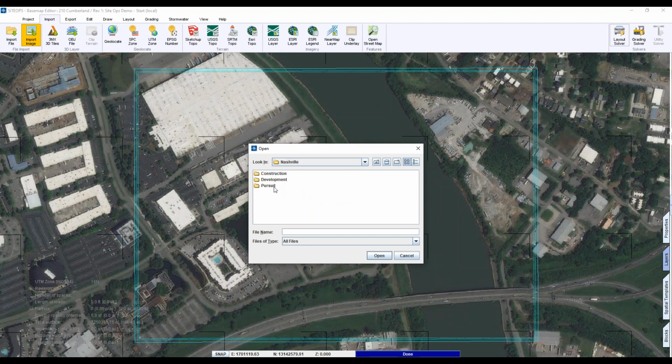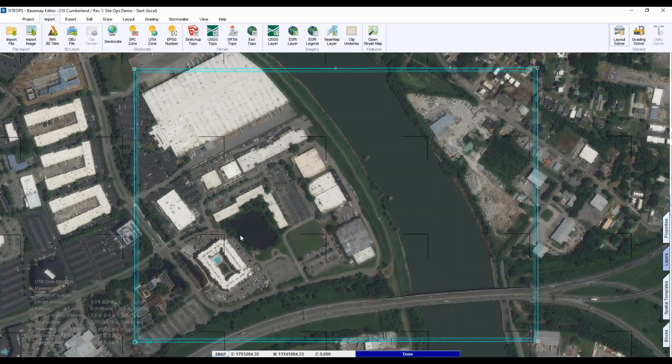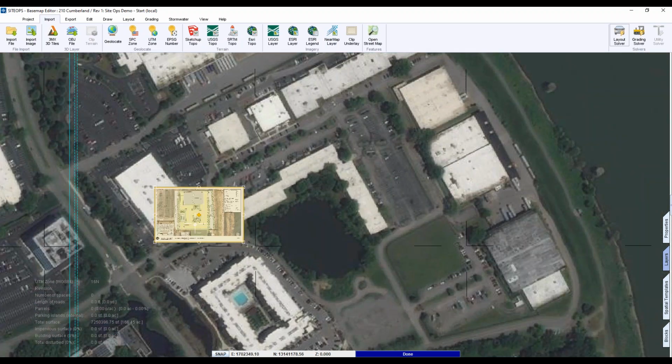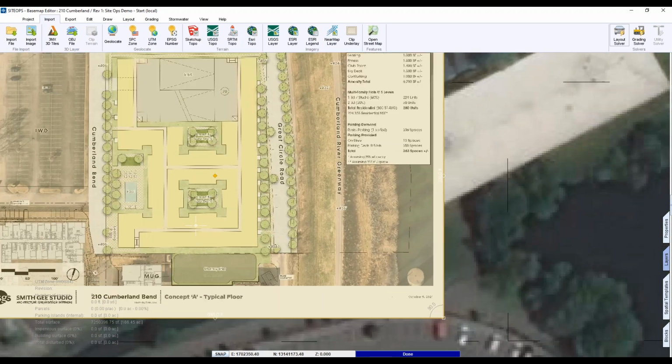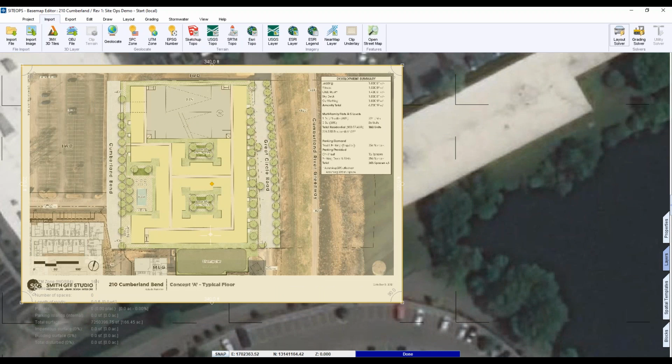Nashville, I think that's it. Pursuit, 210 Cumberland Bend, and right in here. So we were given a PDF, but the program doesn't import PDF. So we save the PDF as a JPEG so we can import it. And in just a moment, it'll pop up right there. So if we zoom in a bit, we can see exactly what we were given as the pricing document.